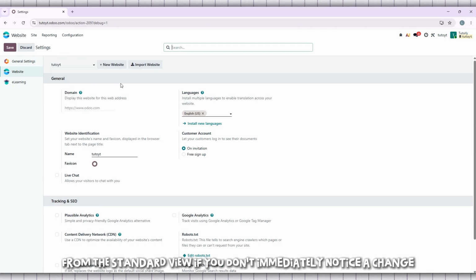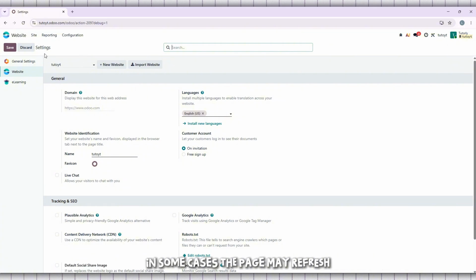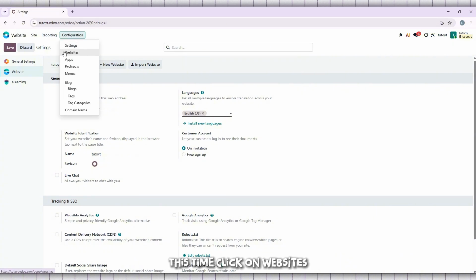If you don't immediately notice a change, that's normal. Just continue once Developer Mode has been enabled. In some cases, the page may refresh or the menu may show additional options after Developer Mode is active. After that, go back to Configuration. This time, click on Websites.